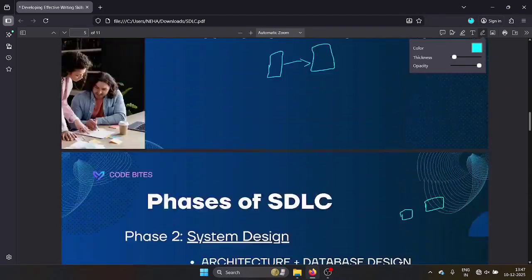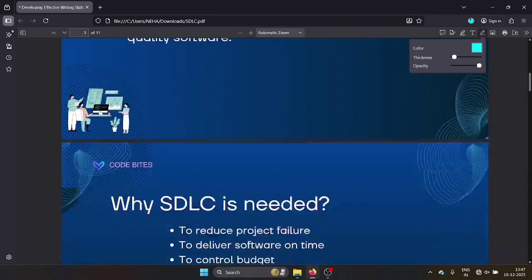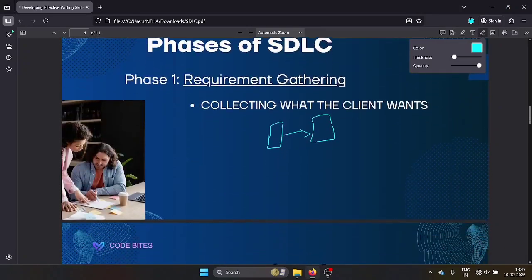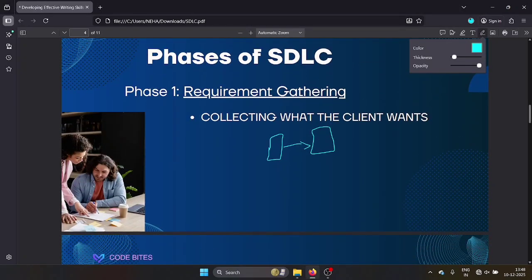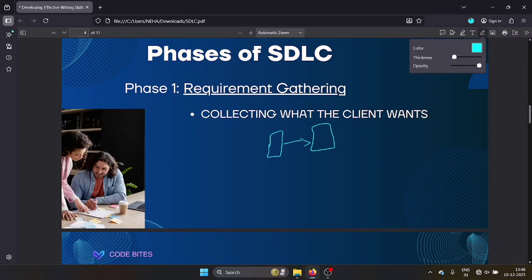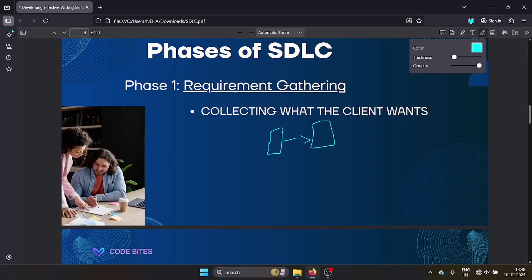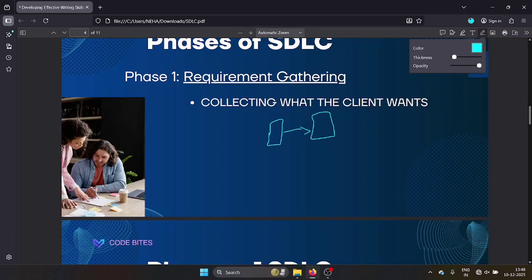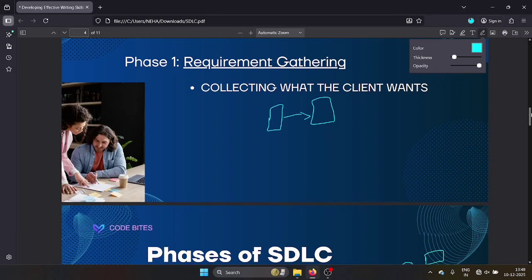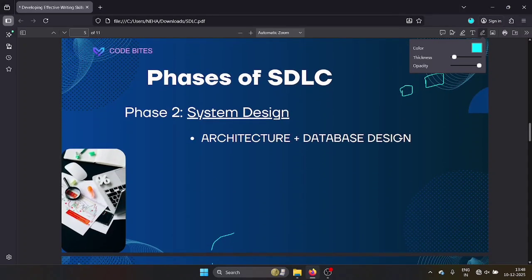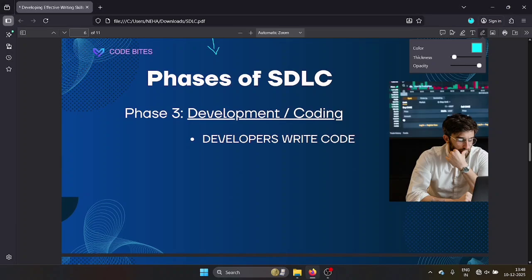This is about the phases in software development, right? So the first one is requirement gathering. We are going to meet the client and ask what things they need. Whatever the user needs, we are going to collect and store in one document, that is the software requirements specification document. The next phase is system design. Here the architecture, database design, everything we are going to do, and it is like a blueprint, we can say.